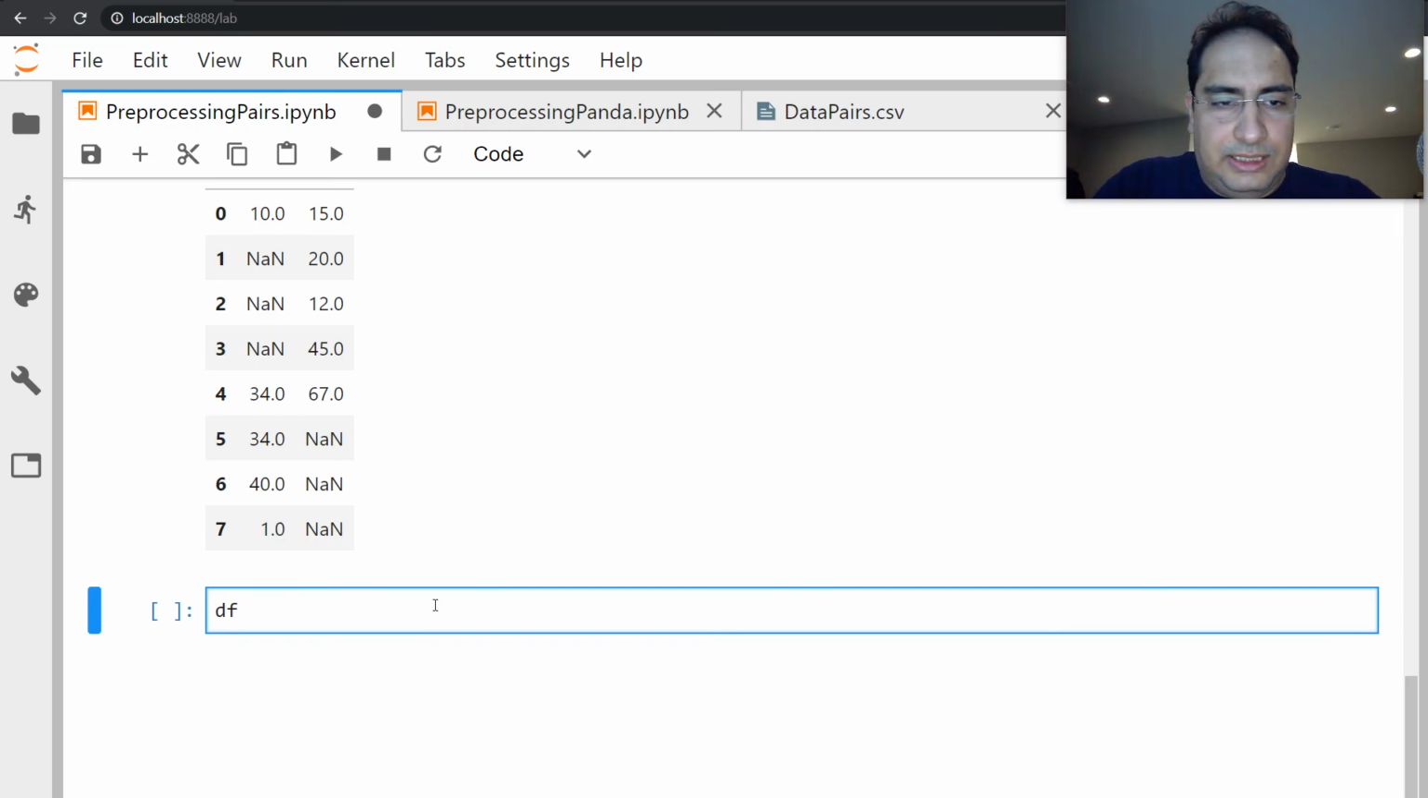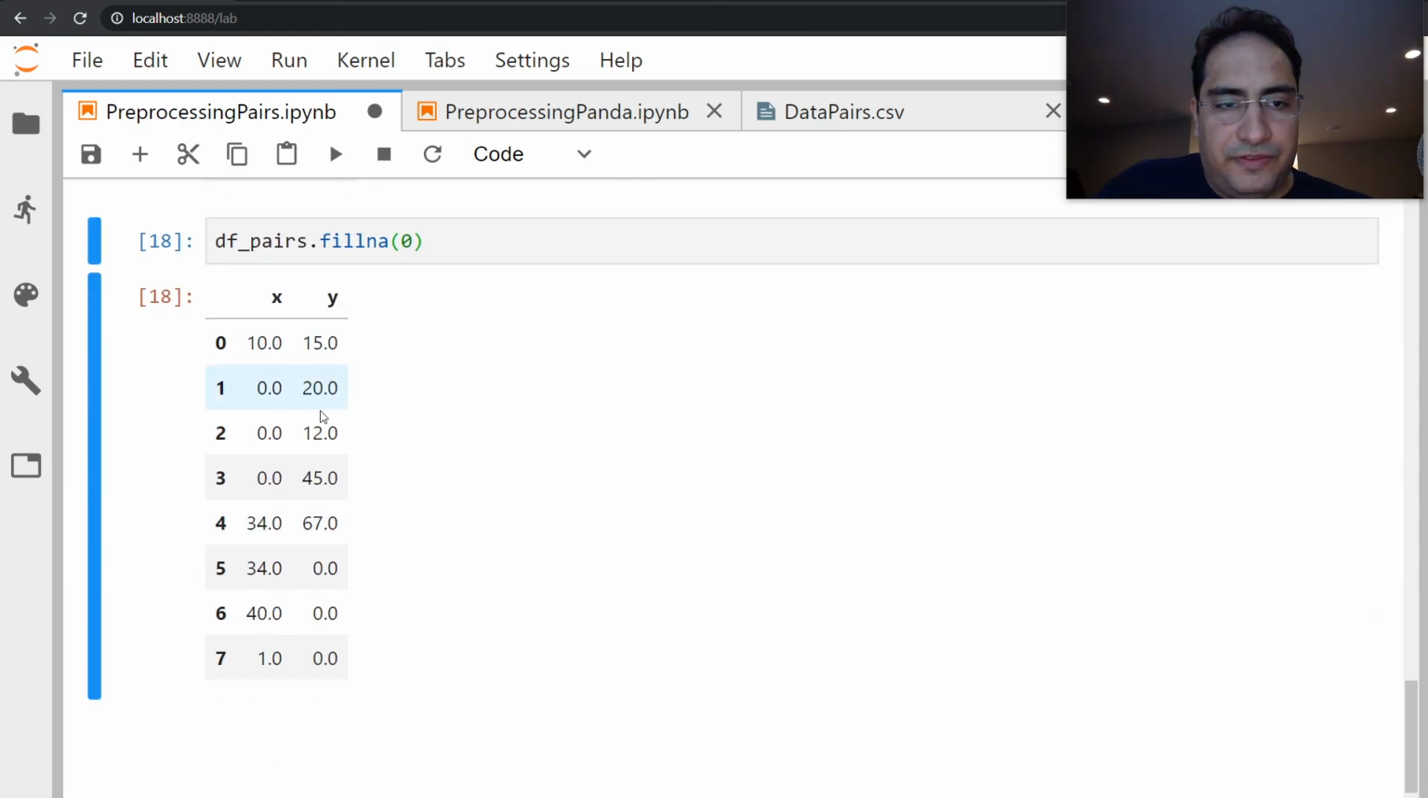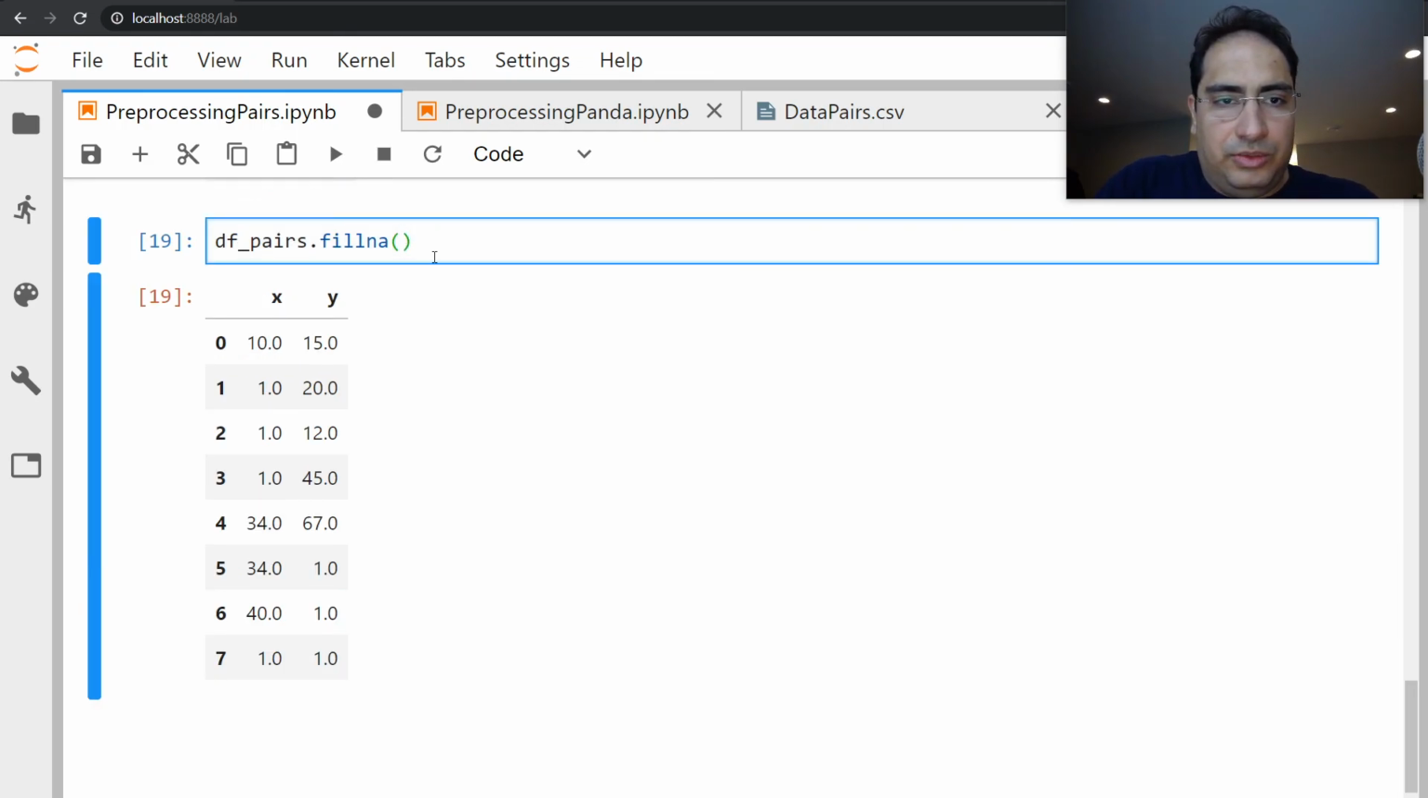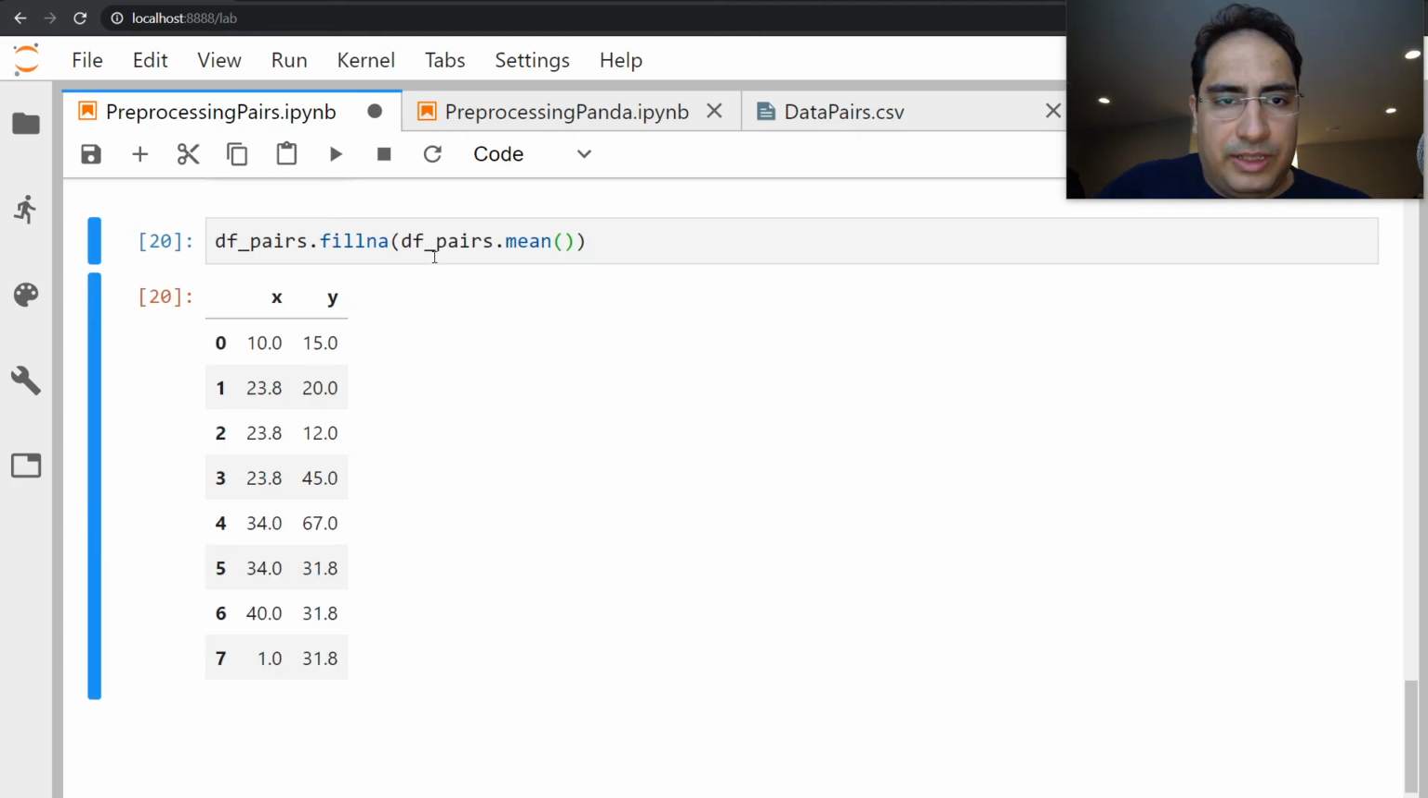So I could say df pairs dot fillna. So fill the NA now, not the number values, and I could fill it, for example, with 0. If I fill it with 0, you'll see that all the missing values are now 0. I could say 1, or I could, for example, use the mean of each column. So I could say data frame pairs dot mean. So it calculates the mean on each column and replaces the missing values with that mean.